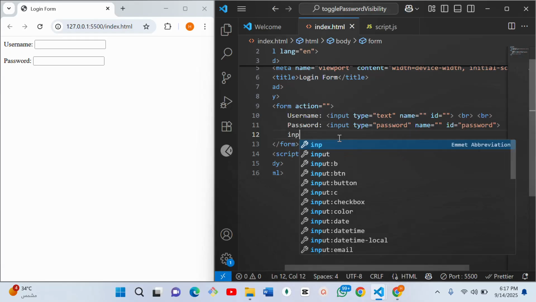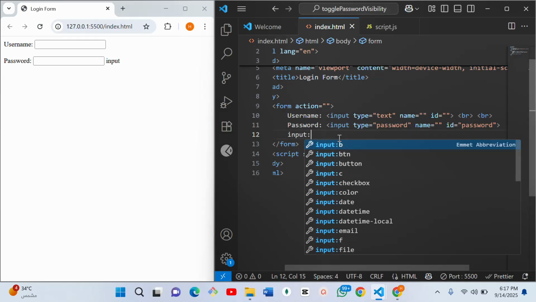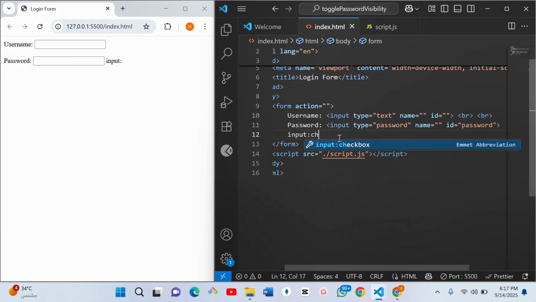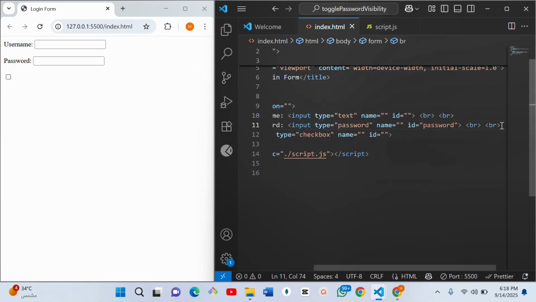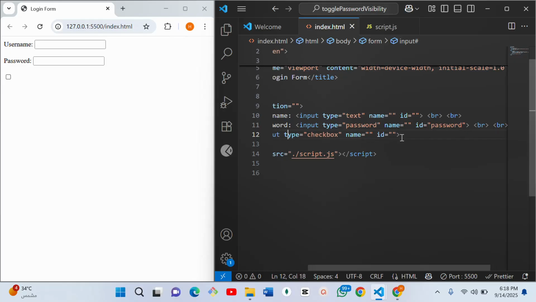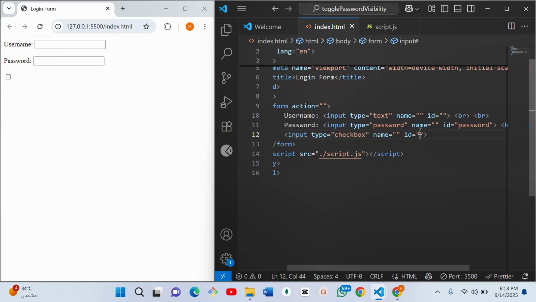So let's create our input for the checkbox, the checkbox that will let us click it such that our password can show, and we uncheck it if we don't want our password to show again. So we have it here. Let's add a break to this as well. So now that we have two breaks there, it's going to come down. I want to give this an ID of toggle password. Let me add it.